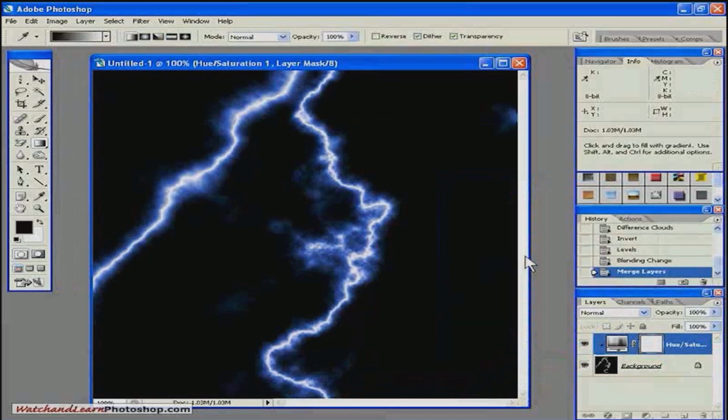And that is basically one way that you can create lightning using Photoshop, and you can see it's very realistic looking and very easy to do, just a few simple steps, and it's very random, so every single time you do it it's going to look a little different. So that's how you create lightning in Photoshop.